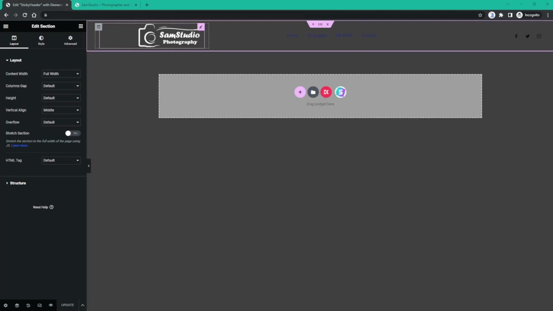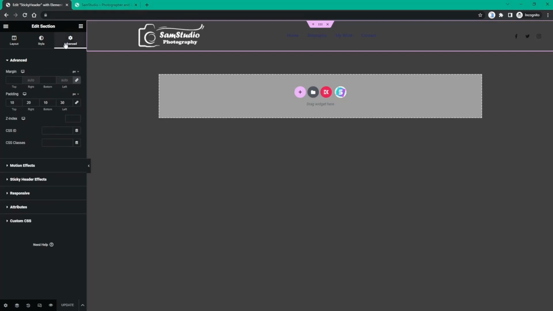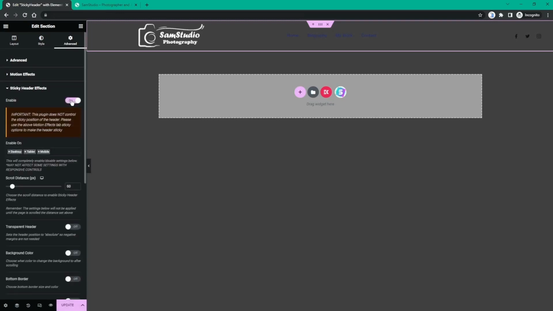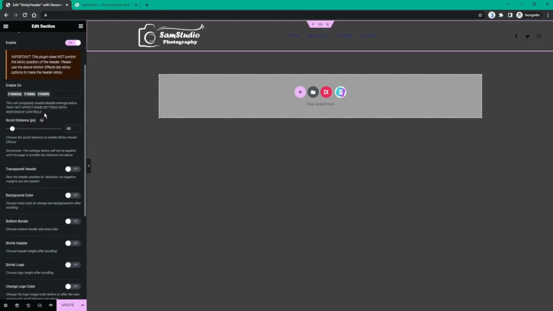Once we're in the Edit Section settings on the left, we're going to need to go to the Advanced tab. And from here, we can see that a new menu sub-item has appeared, which is the Sticky Header Effects. I'm going to open up this drop-down menu, and I'm going to simply click on Enable. Once this is enabled, we can see that there's a warning over here. It can honestly be ignored, as long as some settings, which we will get into if needed after reviewing the preview.